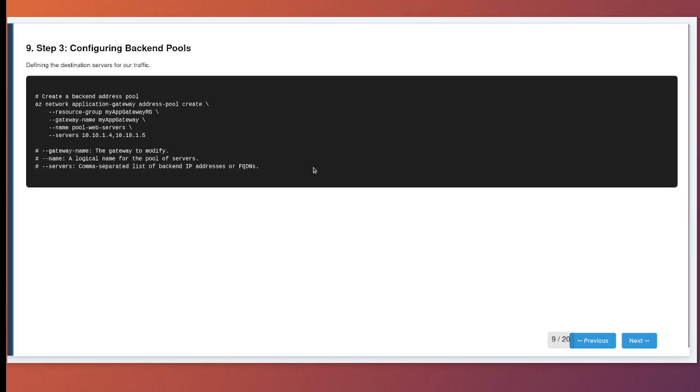Step 3: Configuring backend pools. Now that our gateway exists, we need to tell it where to send the traffic it receives. The destination for traffic is a backend address pool. A backend pool is simply a logical grouping of the backend resources that will serve the application content. The command to create one is az network application-gateway address-pool create. Resource group and gateway name specify which application gateway we are modifying. Name poolWebServers gives our pool a descriptive name that reflects its purpose.